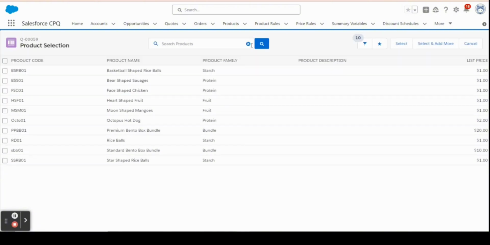This is a screen where you will have all of your list of products displayed. On this particular screen, as you can see, this is another field set. These fields are coming from the actual product record. So you have your product code, your product name, product family, product description, and list price. So you can always change these fields, just like what we did by changing them on the field set. But this is the information that is displayed on the screen.